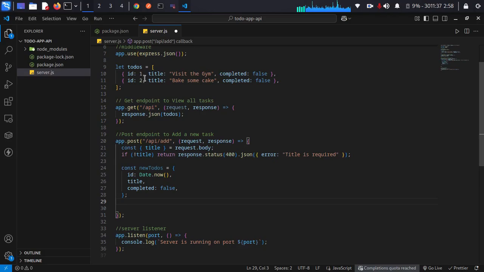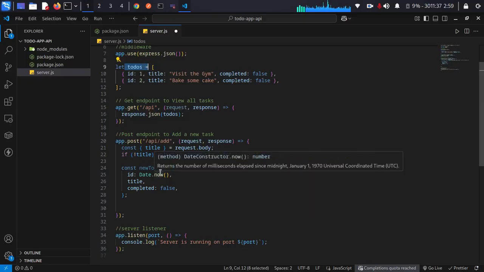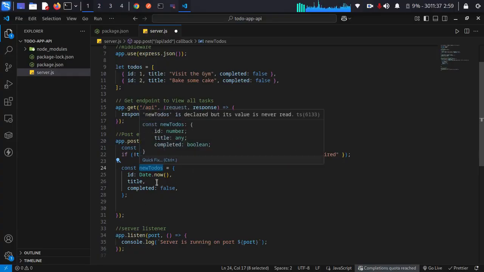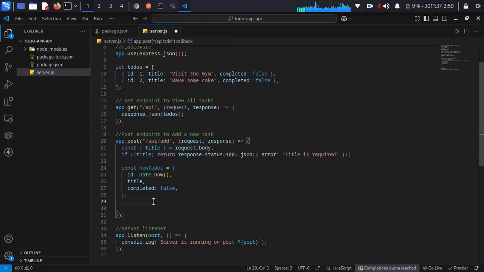Now I believe you know scope, right? Scope in programming. So this to-do is in the global scope, so we can access it anywhere. But a variable like this new to-dos is in a local scope. So you should understand, those are things you should already know, so I'm not going to explain that.